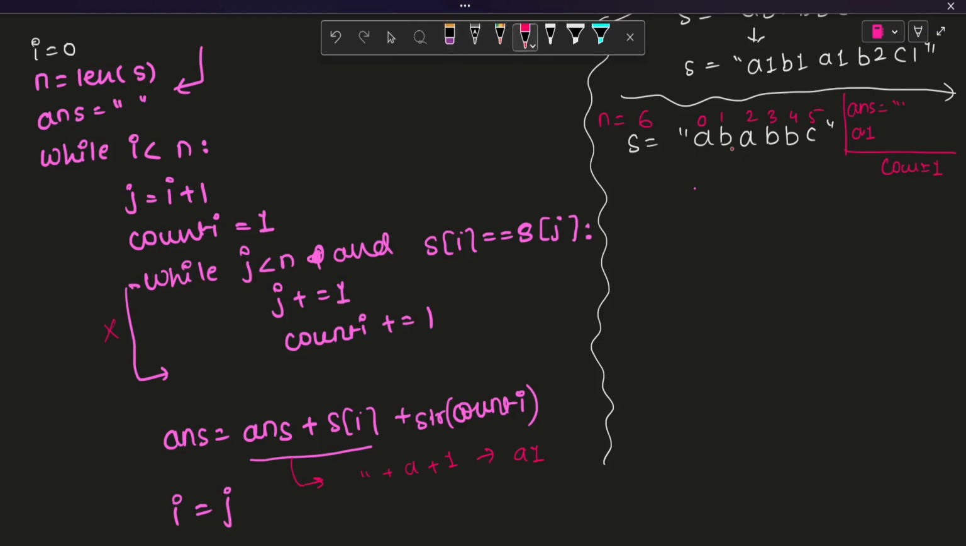So again, I will come over here and the loop will start. So J will be here, right? Again, this is not the same, so this loop will not be executed and we will have again B1. Got it? So again, I will come in place of J. So I would be here and J would start from here, right?